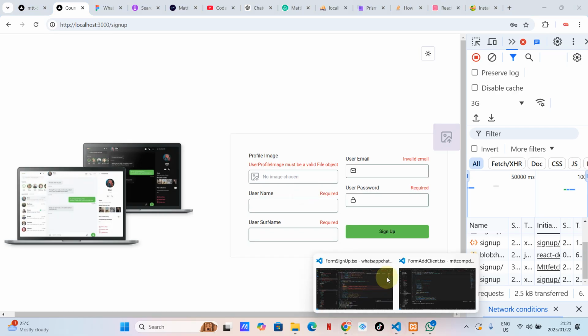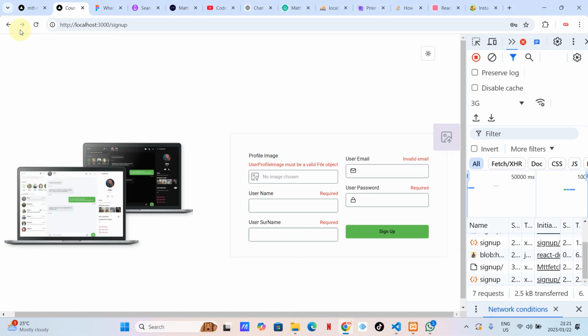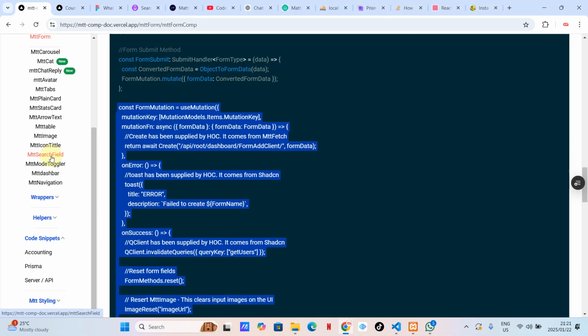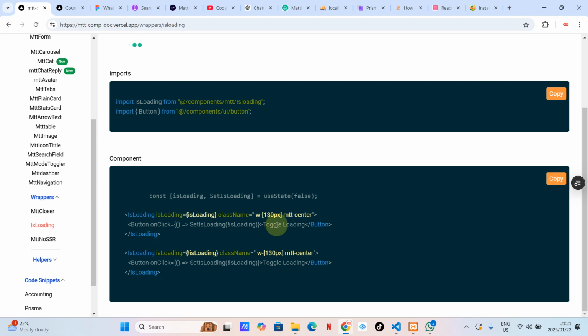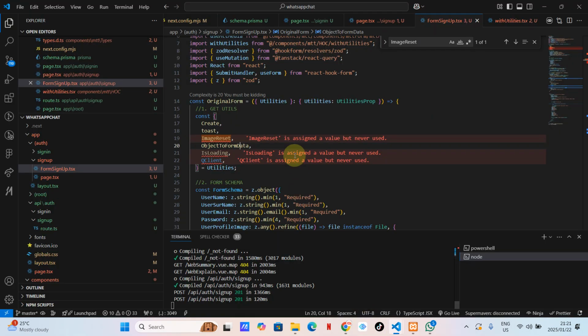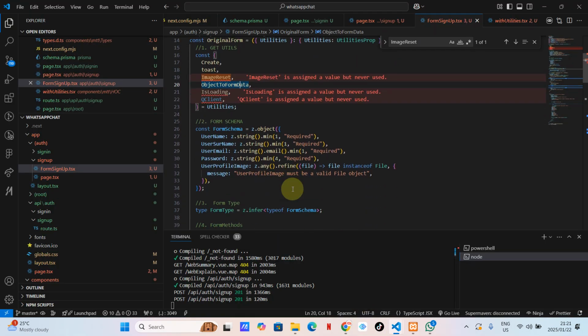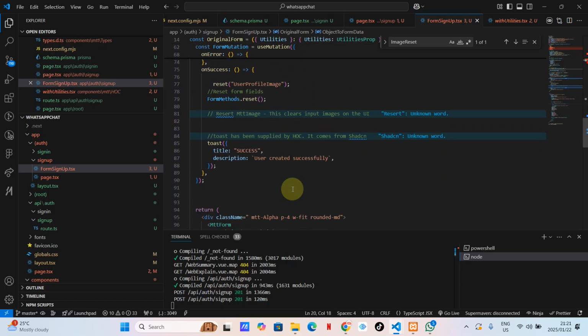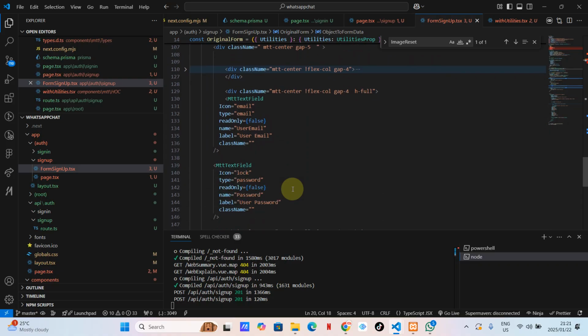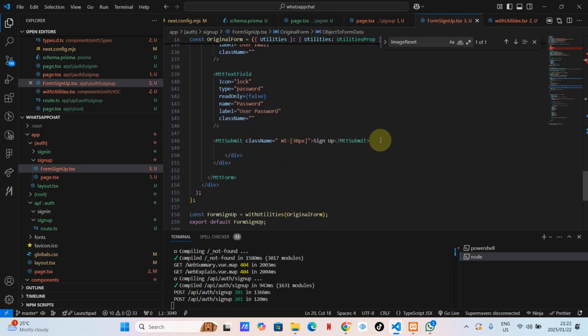So let's first start with this loading. Let's go to the Mtt component wrappers. We've got isLoading. This is just a component that wraps anything. Let me show you. Let's go to the submit, the Mtt submit. We need to wrap this with isLoading.